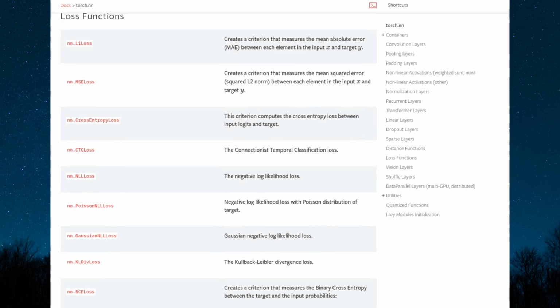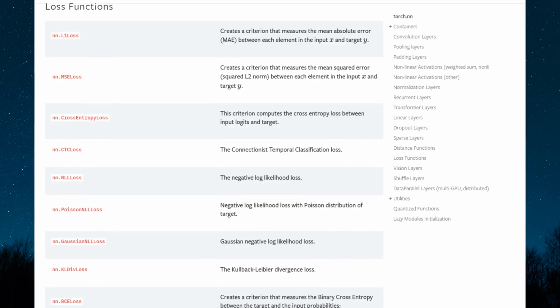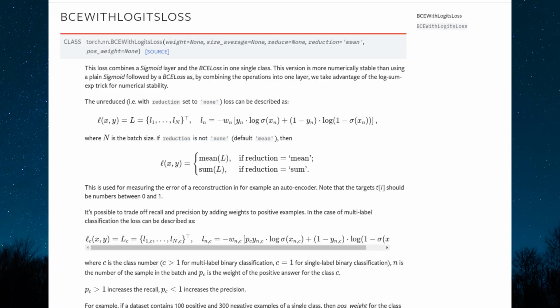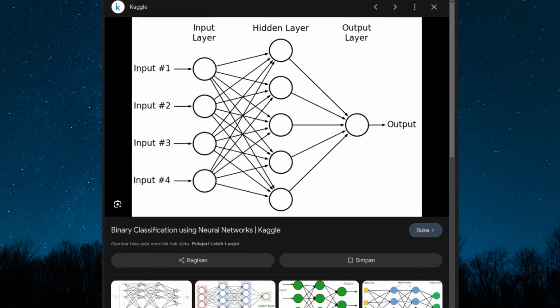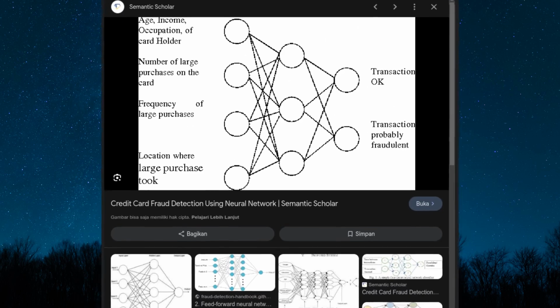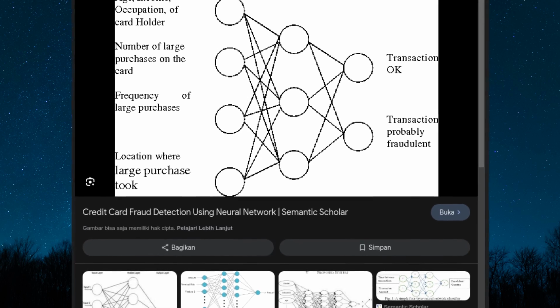It's about loss functions in Python. This is about BCELoss versus BCELoss with logits. So what's the purpose of this loss function? This is the loss function for binary output, when your model outputs only between 0 and 1, or yes and no.